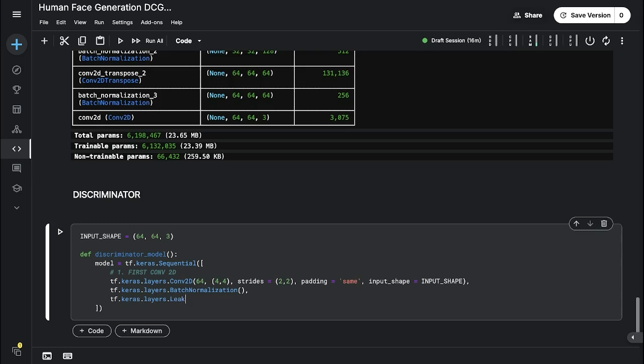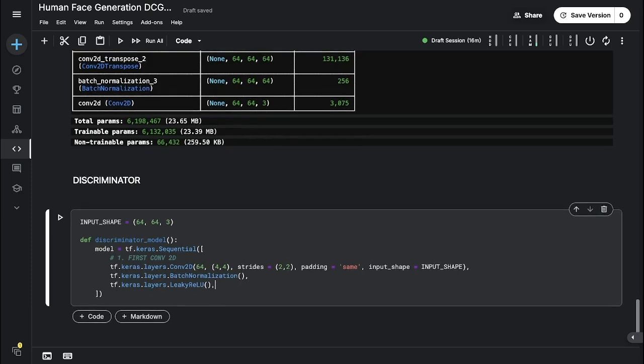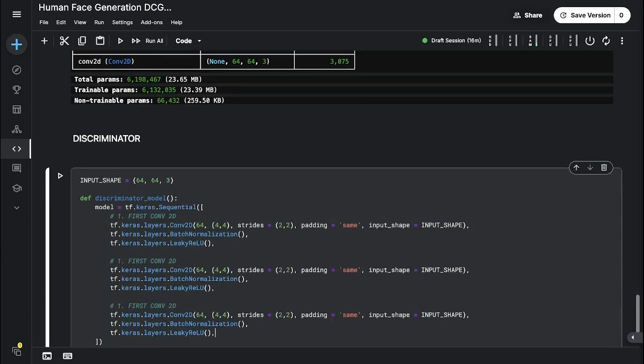So leaky ReLU. So this was the first convolution 2D along with the batch normalization and the leaky ReLU layer. In similar fashion, we will add 2 more layers. So let me just copy it and paste it twice. So this will be our second convolution 2D layer, and this will be our third convolution 2D layer.